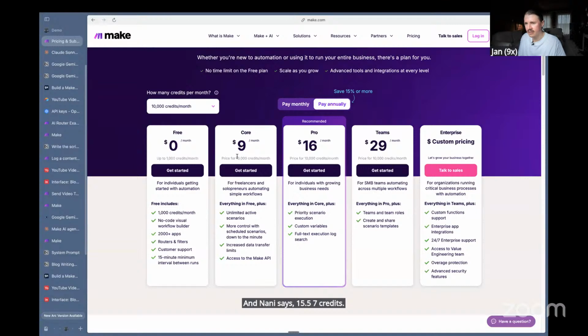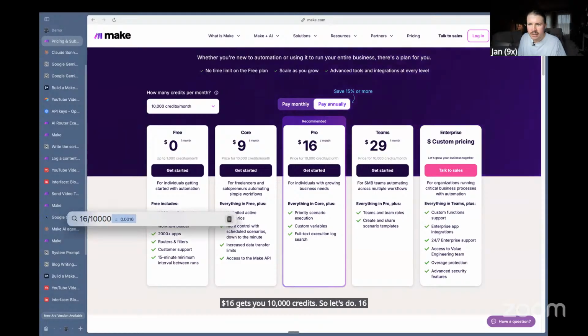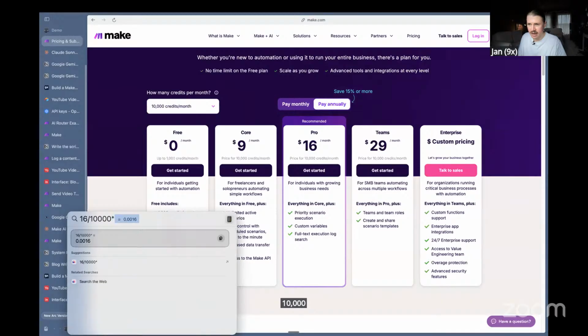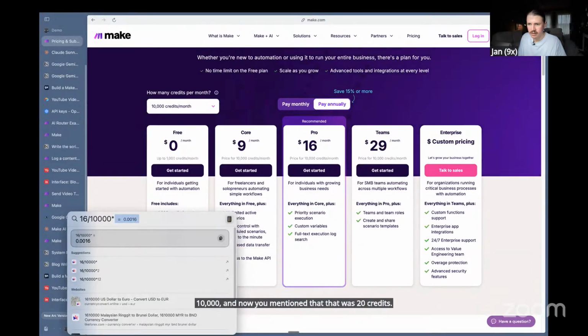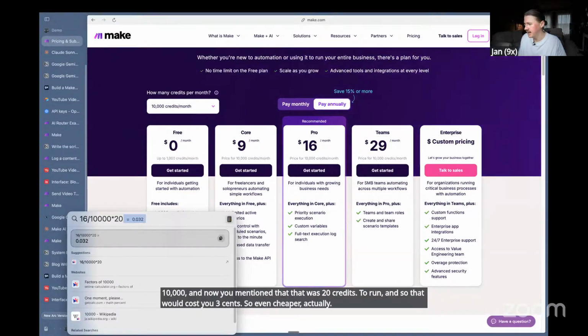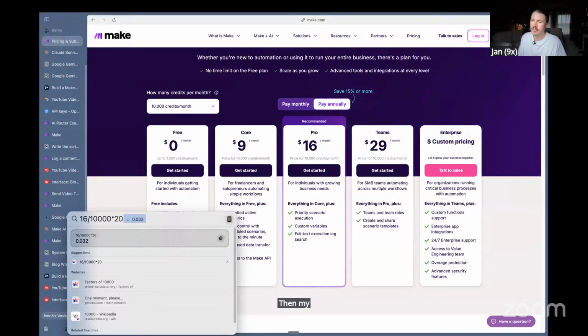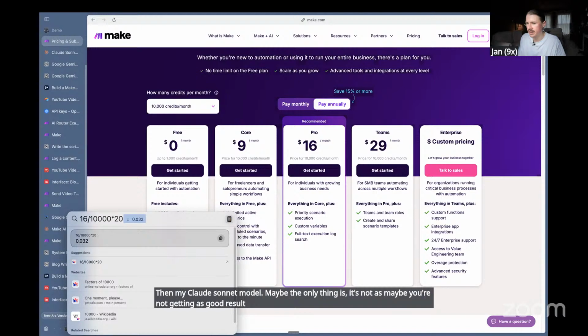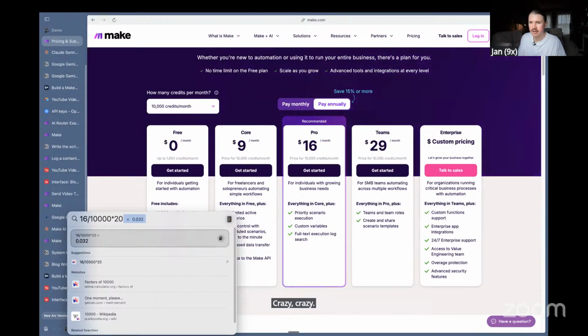All right, and let's have a look at the different Make plans here. So for instance, if you're on the Pro, let's even go with the more expensive, $16 gets you 10,000 credits. So let's do 16 divided by 10,000. And you mentioned that was 20 credits to run. And so that would cost you 3 cents. So even cheaper, actually, than my Claude Sonnet model. Maybe the only thing is you're not getting as good or powerful results, but it's already crazy, crazy cheap for that many credits.